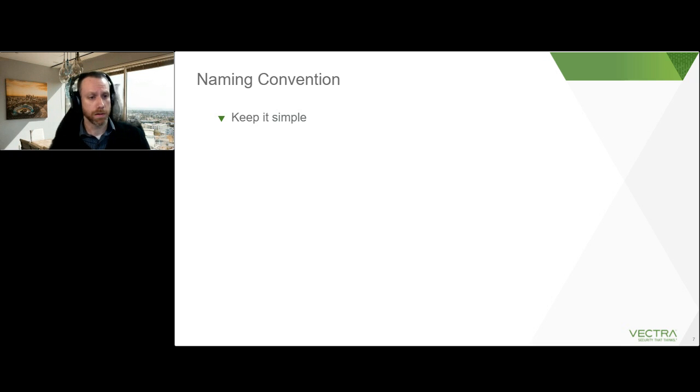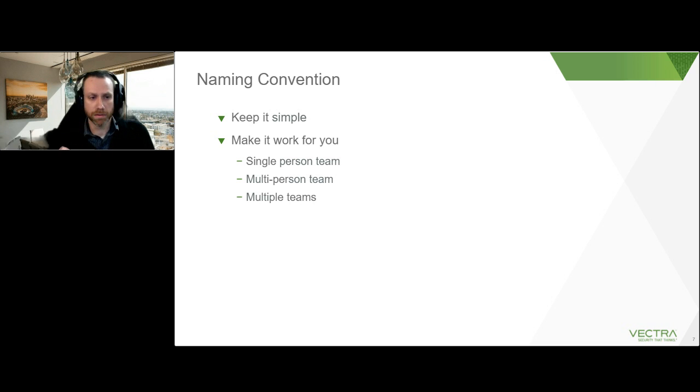And we're going to make it work for us. Vectra slots in everywhere in the maturity model. So we work with people with single-person teams, multi-person teams, teams of teams, and that kind of changes what simple means.